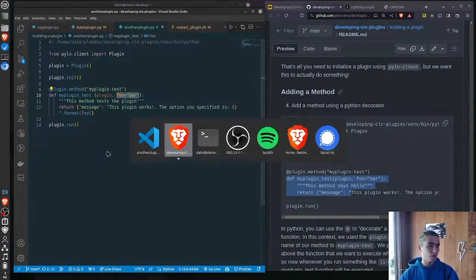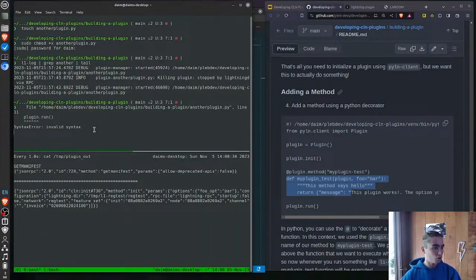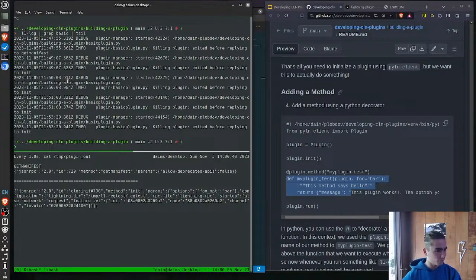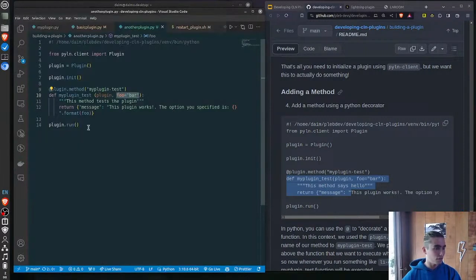So you can see here, it should have restarted it. Looks like we got an error here, but we can check to make sure it's still going. Let's see. It exited before replying to init. Why did it do that?